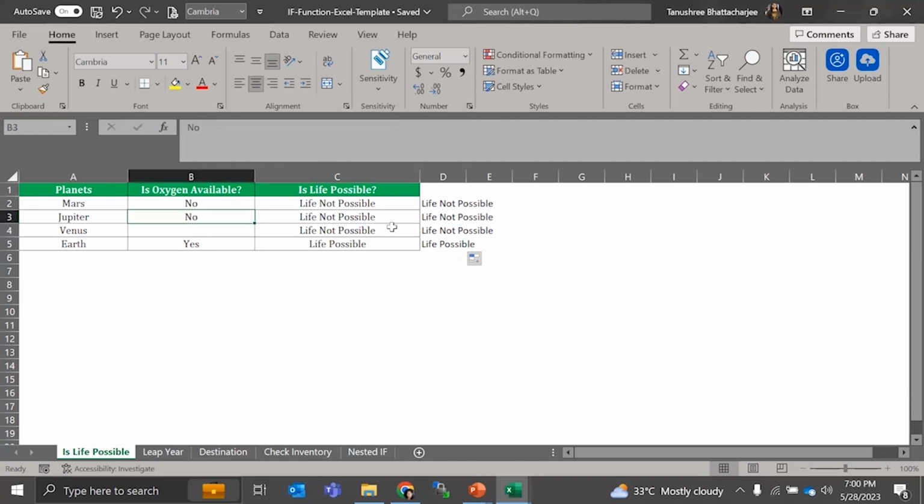For this also it is no, and it should ideally be yes. So this is false, and again the third argument is executed. Same for this one. It is blank, nothing is there, but it is not yes at least, hence the third argument is executed. But for the fourth one, this matches. It is yes, so life possible, and the second argument gets executed. So this is how we deal with the IF condition.